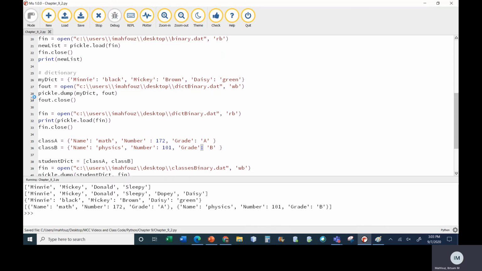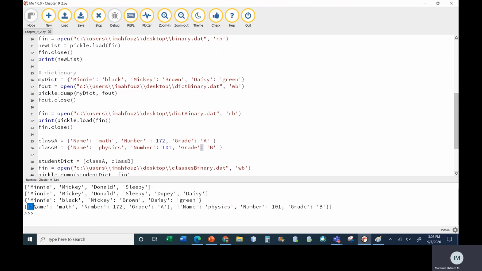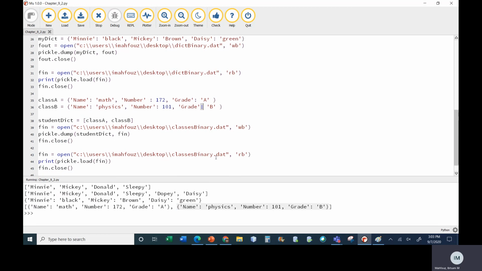Okay, and so what did it give me back? It gave me back a list, because that's what I gave it. I gave it a list that contained two items. The first item was the first dictionary, and the second item was the second dictionary. So when dumping, I only had to dump one thing, the list of dictionaries, and I only had to load one thing.